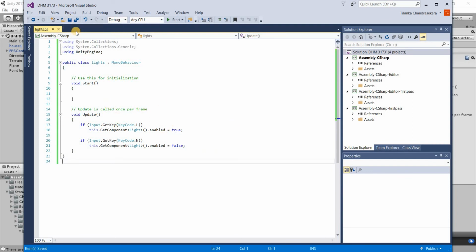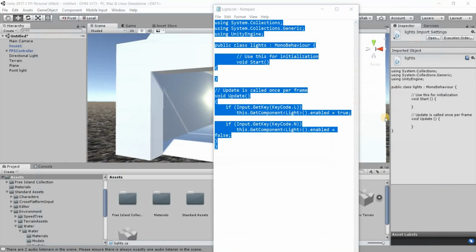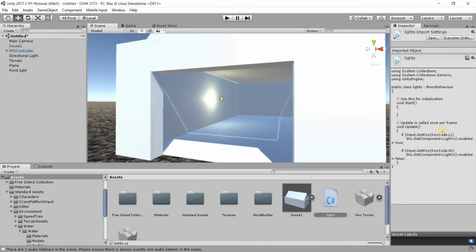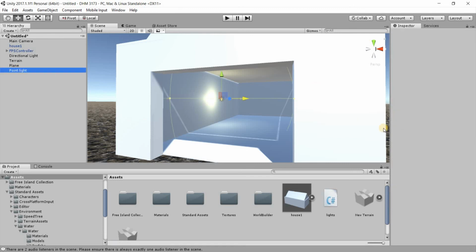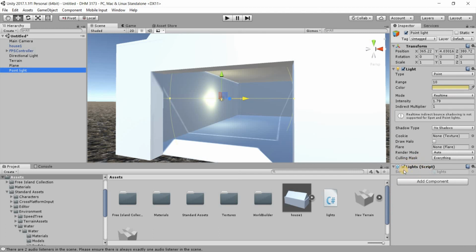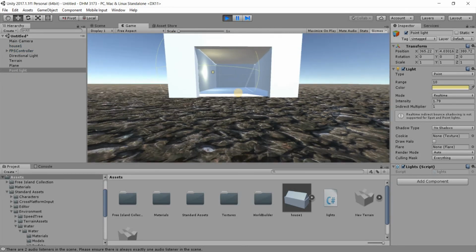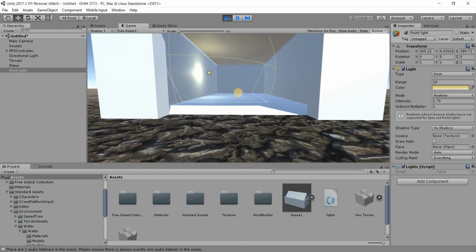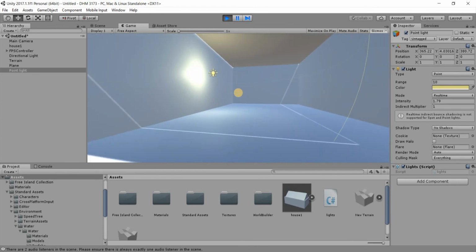I'm going to save this and then close it off, and then you should see this section get updated. If I go back to the point light, you should see that there is a script called lights here, the light script. Let's see if that works. I'm going to press play, go inside, and press N to switch it off, L to switch it on, N, L. So like this, if you create an environment, you can create switches for your lights.